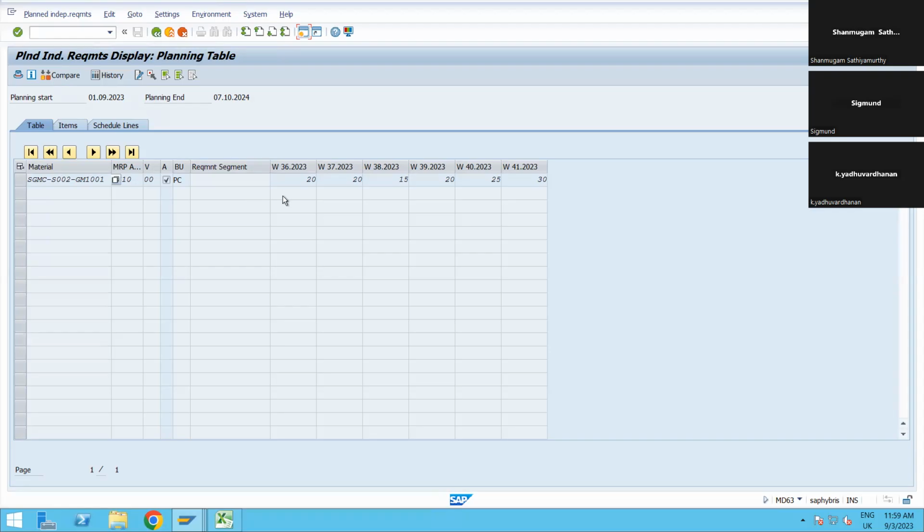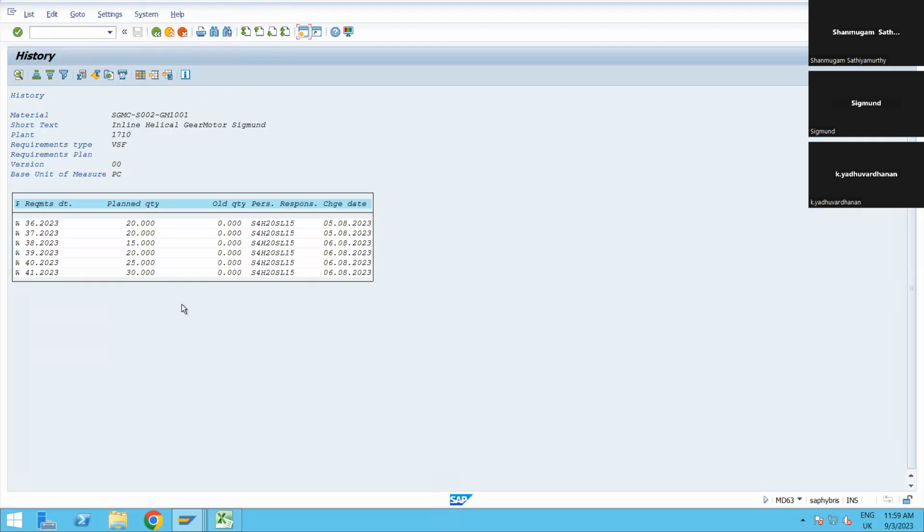Okay, now I want to see the changes done in this particular line. How do we see the changes done here? Simple, sir. This one and yes, sir. Okay. Right, like this you can see, right? Okay.